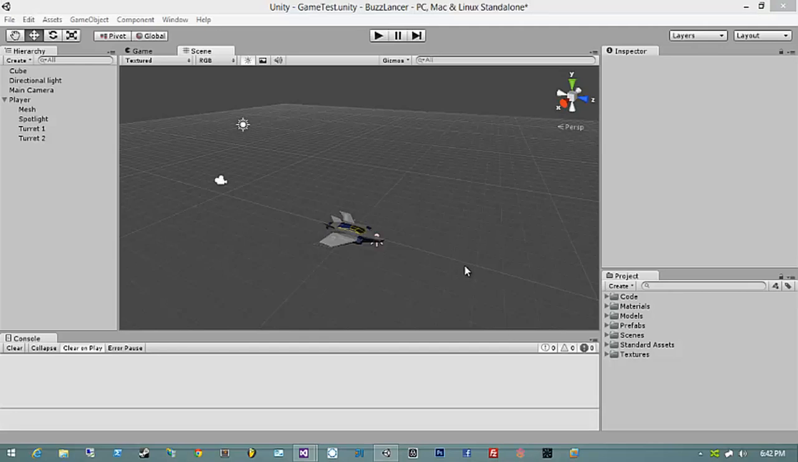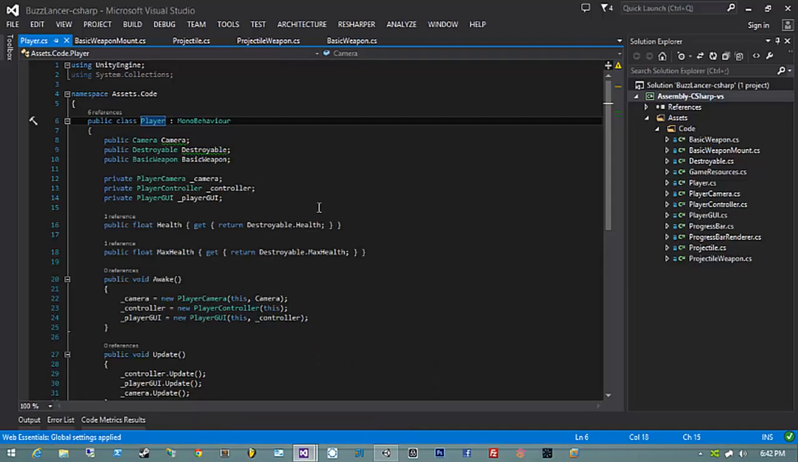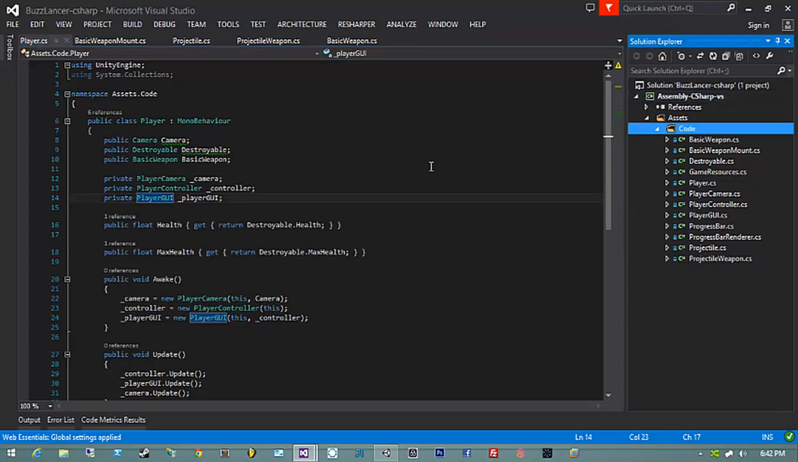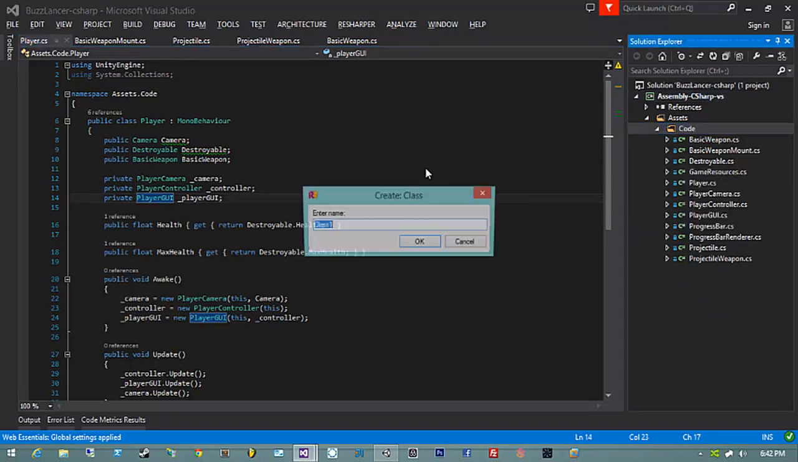So let's go ahead and write the code that we need in order for our player to fire his weapons. Just like what we did before, I will be creating another player class. Just how we have the player camera, controller, and GUI, I want to create a player weapons class that encapsulates all the logic for handling the input and the calculation of the direction that a player should fire his weapons in.